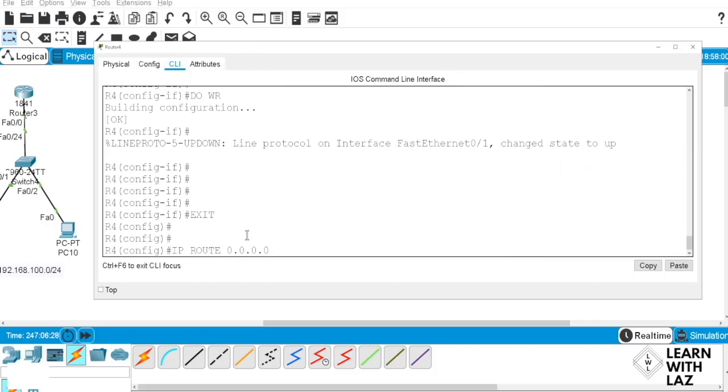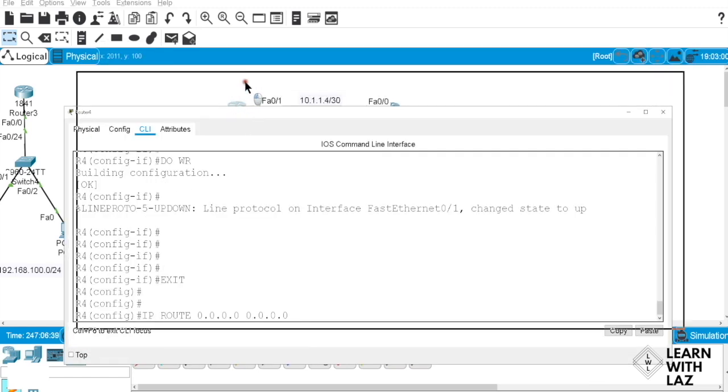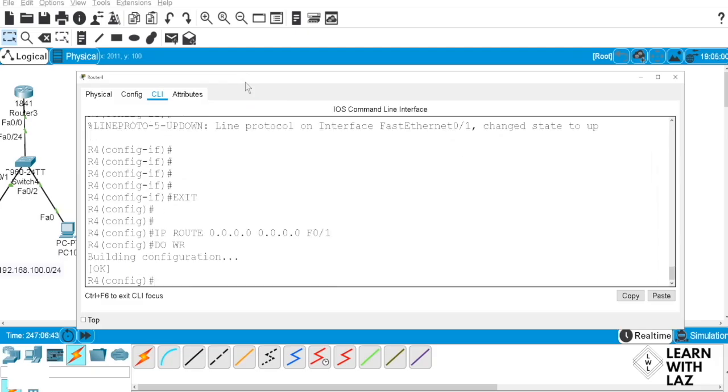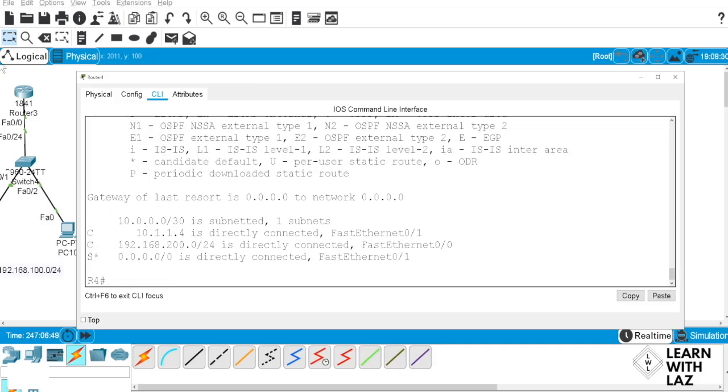0.0.0.0, oh, one too many zeros, one less zero, 0.0.0.0. And then it's the exit interface, just to make it directly connected, F0/1. All right, cool. Because what that did is create my gateway of last resort. Show IP route. There's your static route that I just did. Default candidates, static route. Here it is, gateway of last resort.